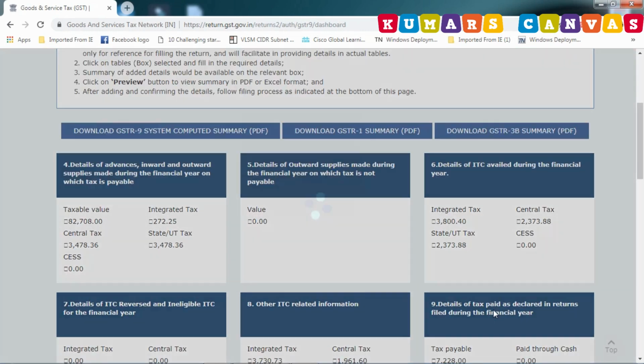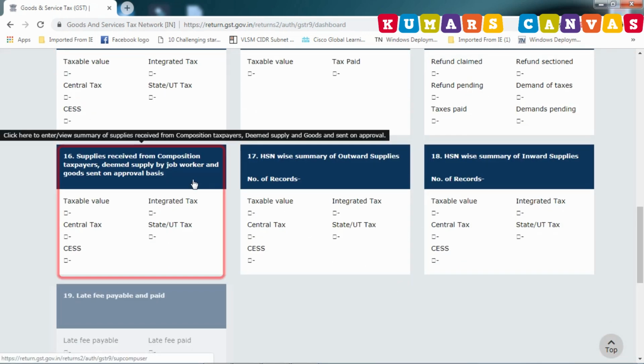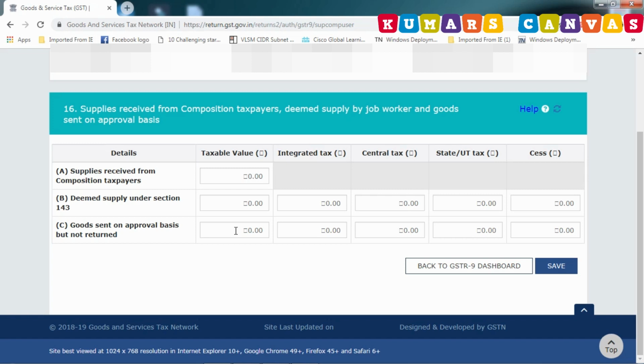Next, move on to the supplies received from composition taxpayer, deemed supply by the job worker and goods sent on approval basis under table number 16. So this table is aimed at receiving the details regarding composition taxpayers' deemed supplies by the job worker and the goods sent on approval. Let's quickly see that. Table 16A will talk about the supplies you had received from a composition taxpayer, and you would notice that only the taxable value column is editable. Apart from that, IGST, CGST, SGST is not editable.